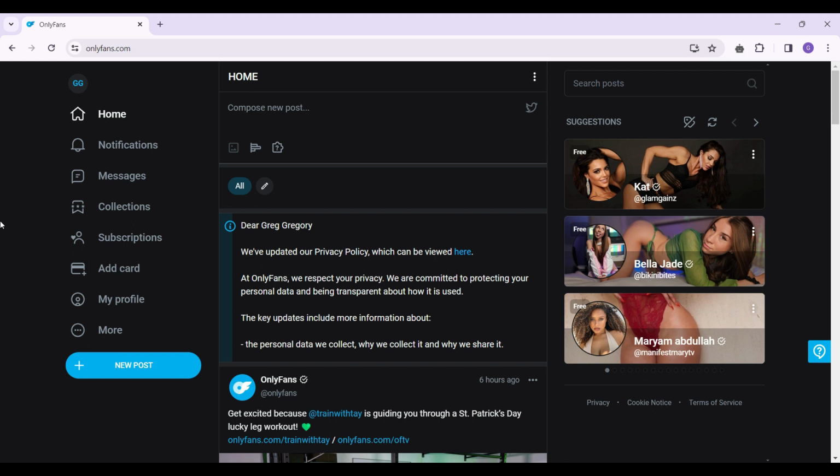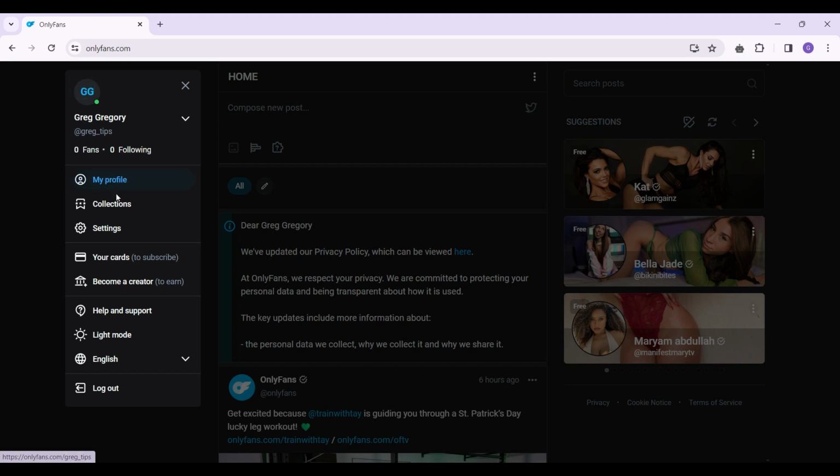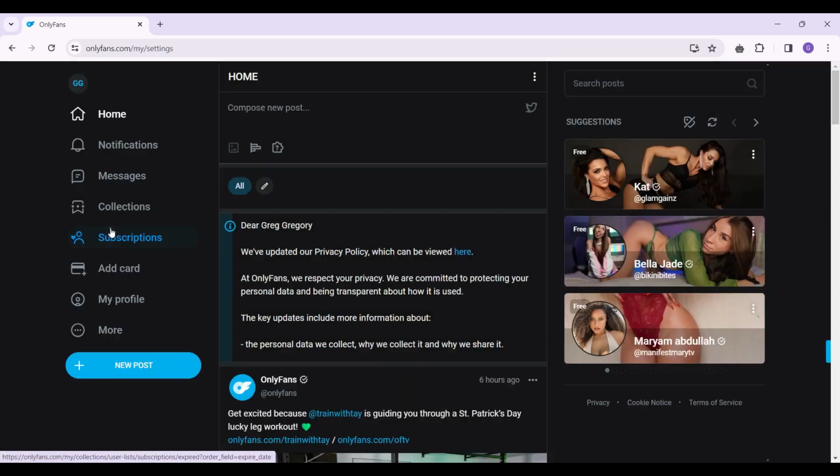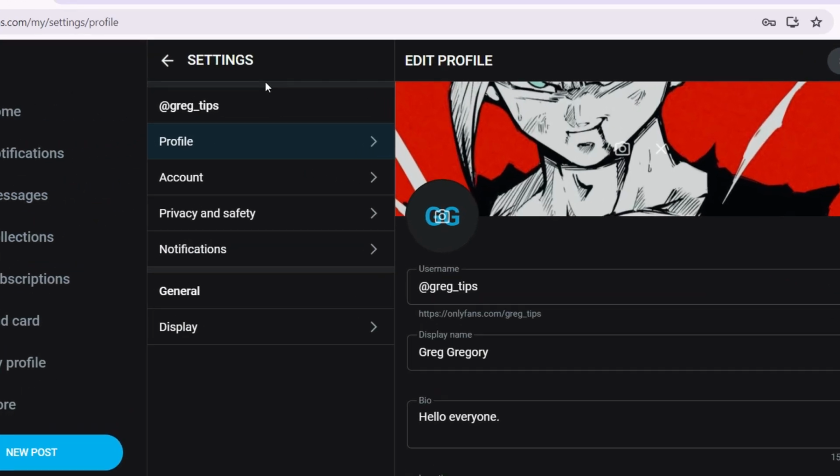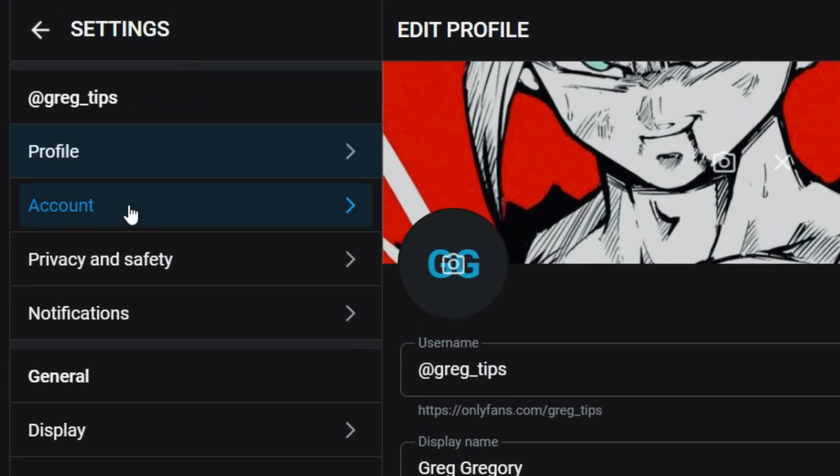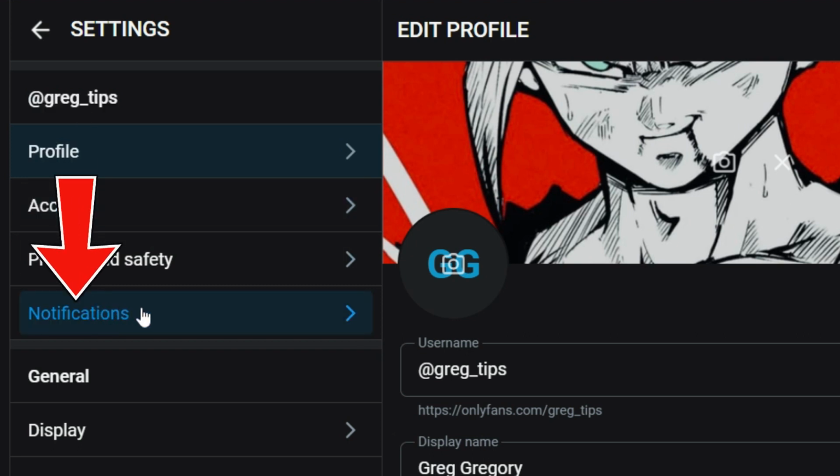Now to edit the site notifications, what I need to do is go to the settings. Simply click on your profile button that you will find at the top left. And from here, go to settings. Now there are lots of settings, namely profile, account, privacy and safety, and notifications. But for now, we only need to focus on the notifications tab. Let's click on it.